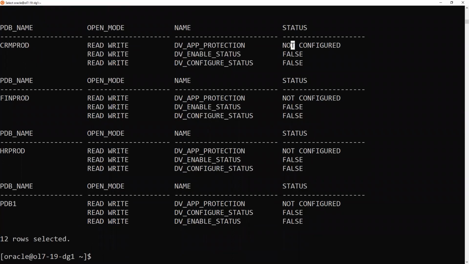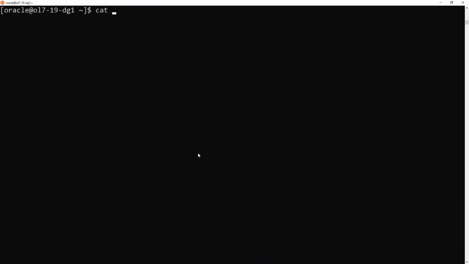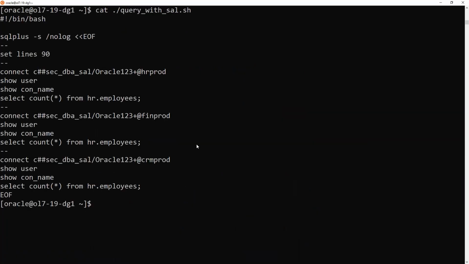All right, so the first thing we want to do is use Sal and verify that he can see the data. I'll show you what my query looks like here. I'm connecting as Sal to the HR prod database, the fin prod database, the CRM. I could have done an alter session set container equal to these databases, but I connected using TNS. And then I show you who the user is, the con name, and then the select count from HR.employees. Now I know this is redundant here, right?